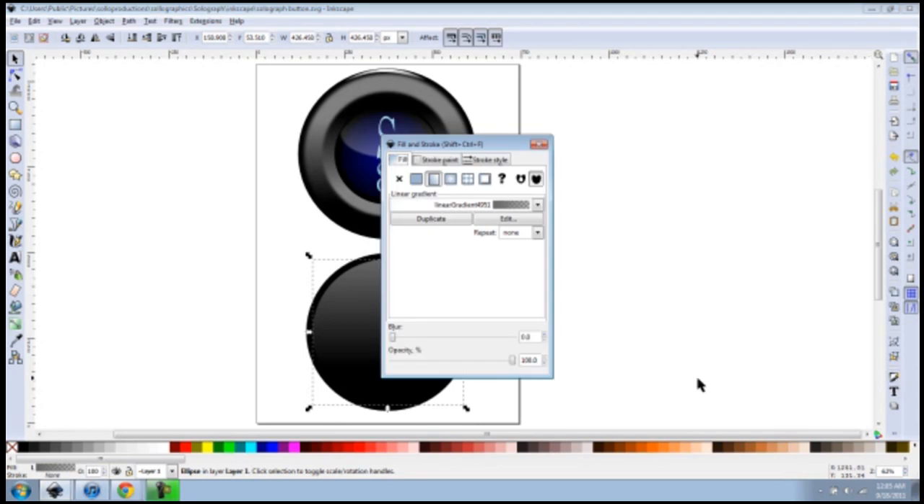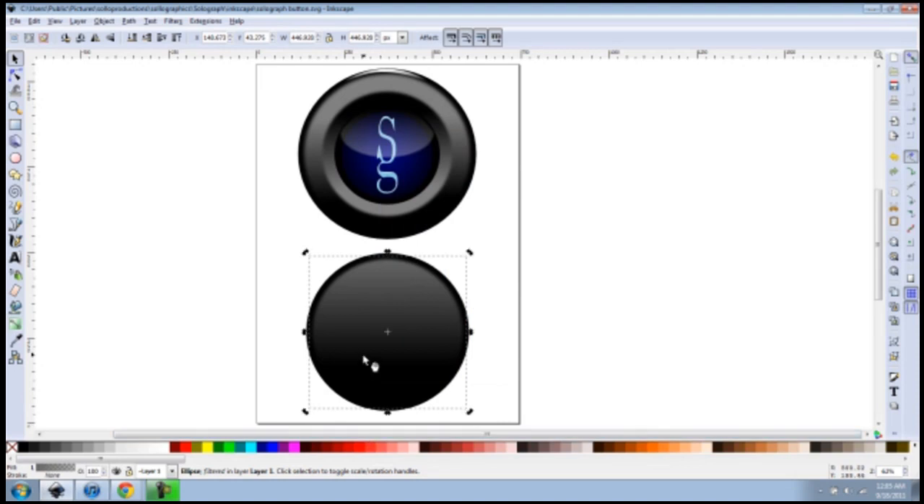My blur went away. Let's try that again, shall we? 2, enter. Alright, it's selected again. Now we're going to push Control D one more time. Now we have another copy of that very same thing. And once again, we're going to shrink it down.